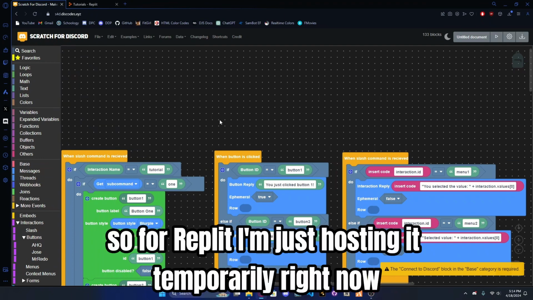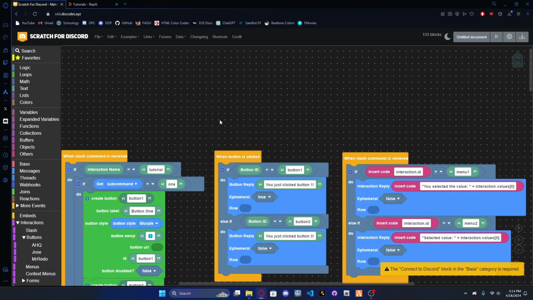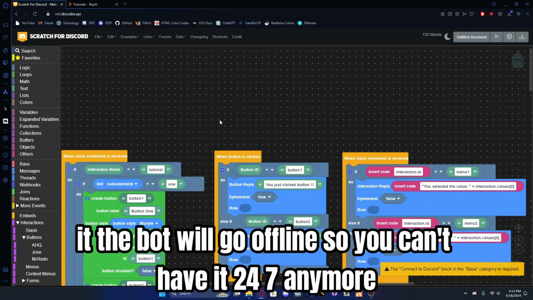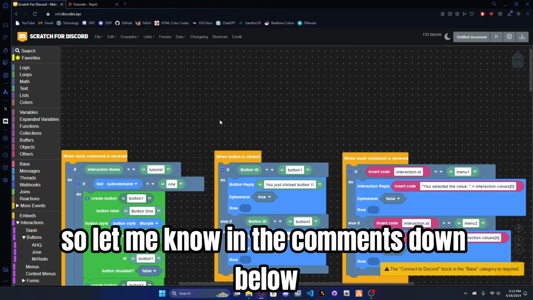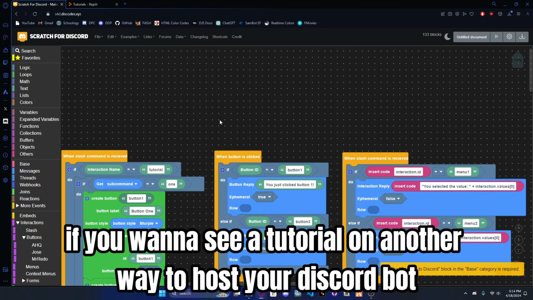So for Replit, I'm just hosting it temporarily right now, but it only works if you have the project manually running. So when you close out of it, the bot will go offline, so you can't have it 24/7 anymore. So let me know in the comments down below if you want to see a tutorial on another way to host your Discord bot without Replit.